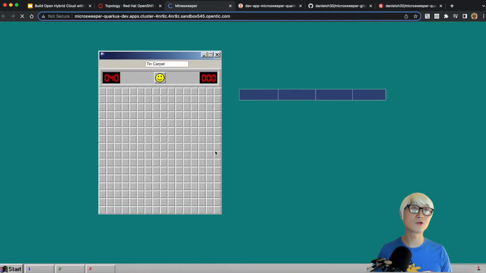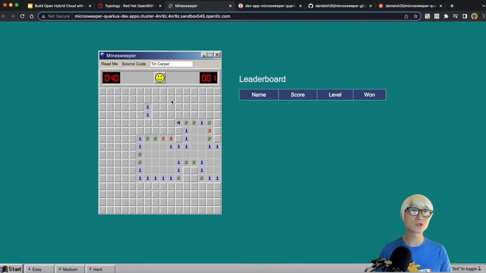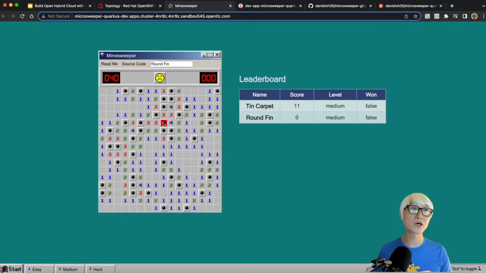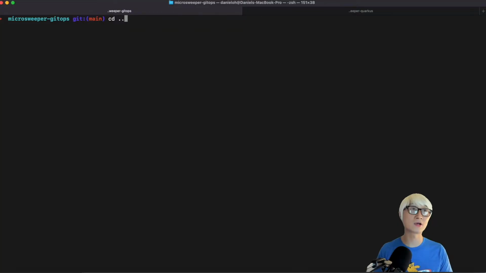So when you click on Open URL, you can find this application, the Minesweeper and the leaderboard. When you just try to play the game, just like here, it automatically stores the data into PostgreSQL, and then you can find the actual data in the leaderboard.